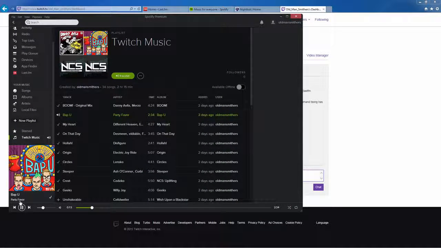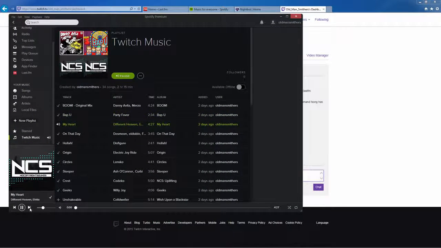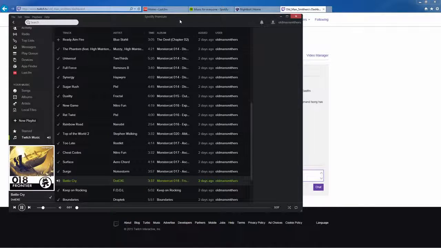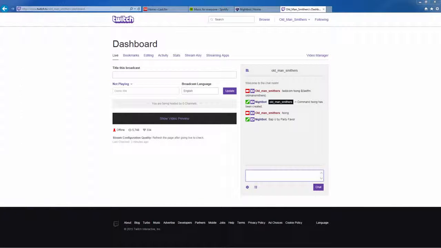Let's go ahead and swap again. We'll look around here. What do we got? Let's get this one, Battle Cry. It's a great song. So once it starts up, give it a couple seconds, and then whenever you type in !song again, Nightbot will then answer Battle Cry. So that right there in a nutshell is how you do the song that you're playing in Spotify to show up in Twitch chat.